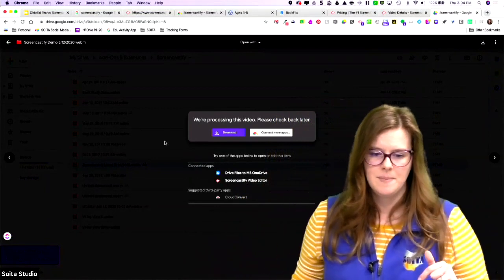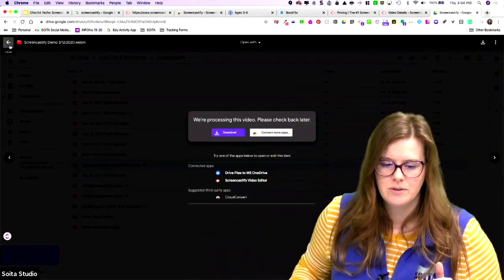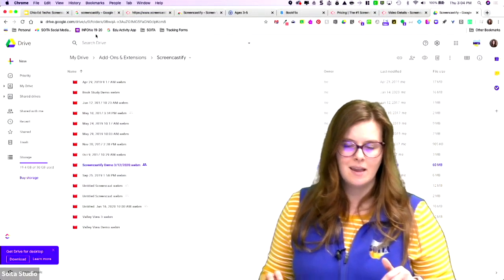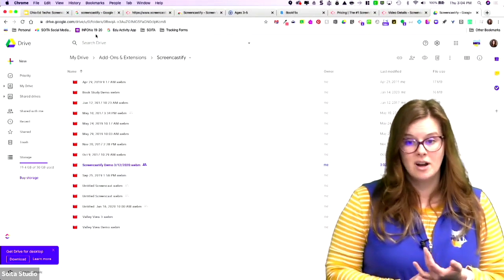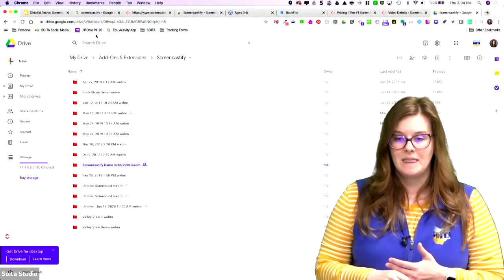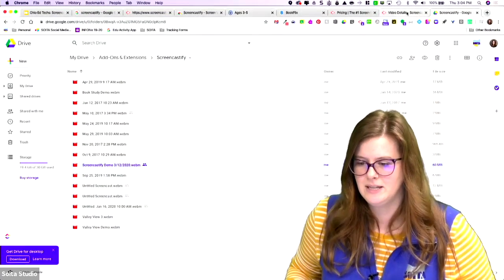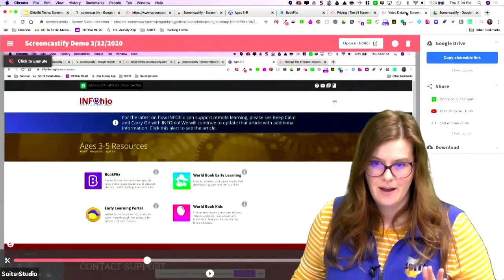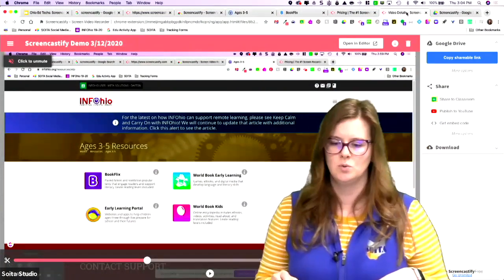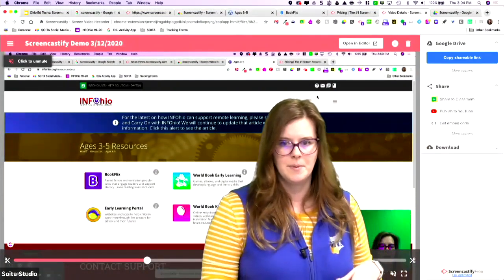So this is great when you need to just demo something, give students some instructions, anything like that. It's fantastic, makes it really easy for you to make those videos without having to download or purchase any kind of tool. And then it has those sharing capabilities right here.